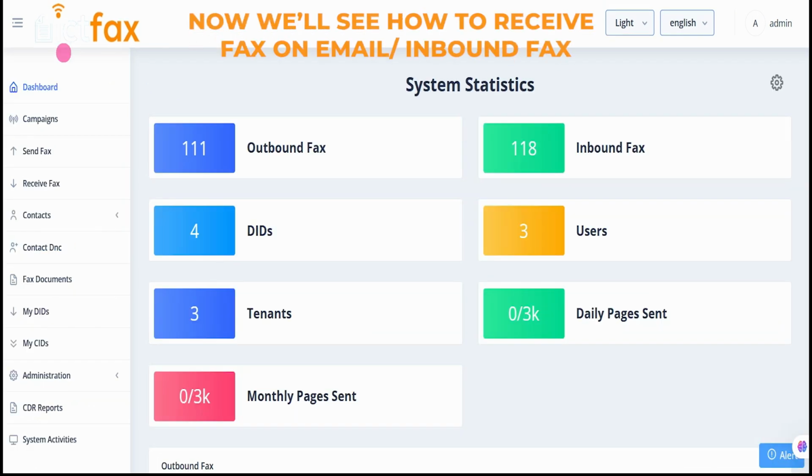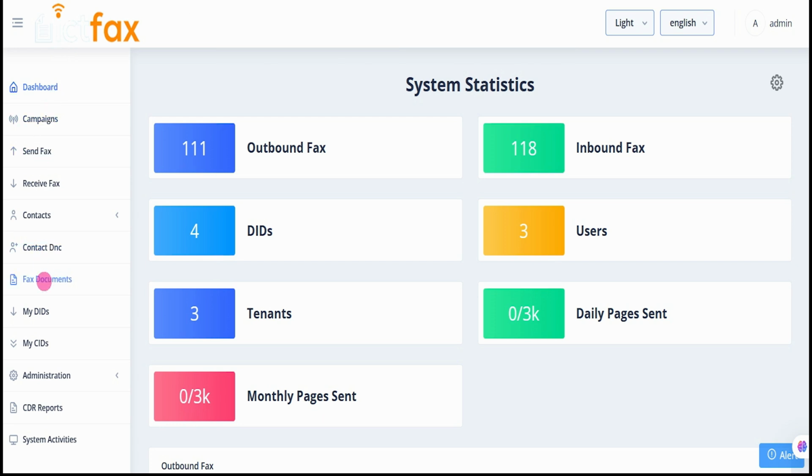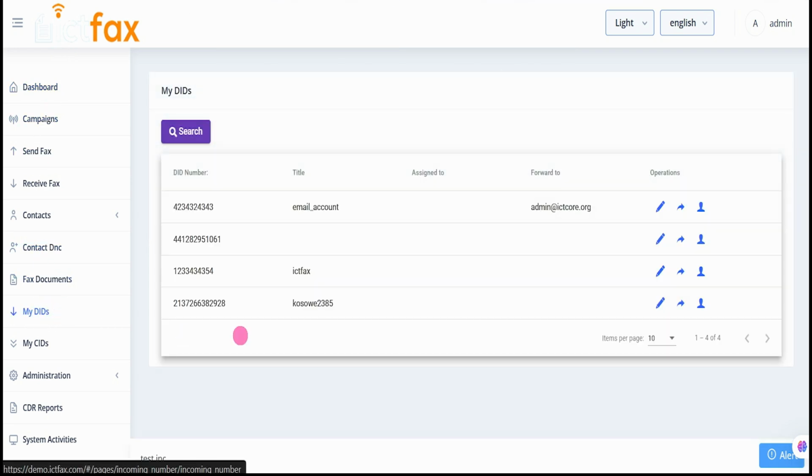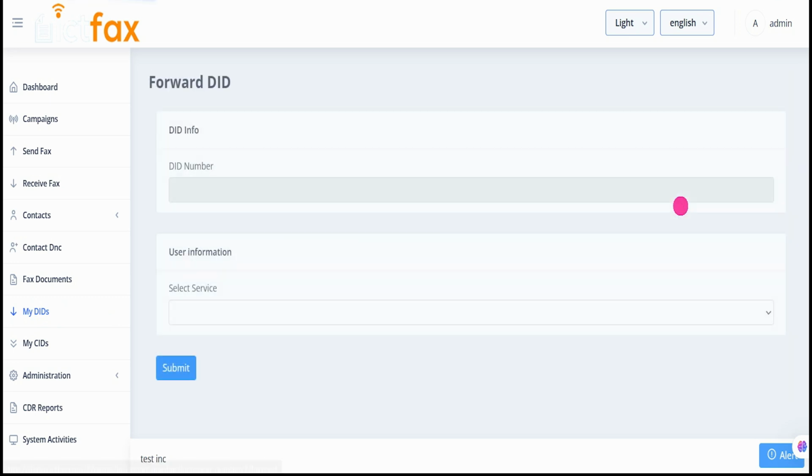Now we'll see how to receive fax on email or inbound fax. Select the submenu My DID and click on it. The My DID's list page opens. Select the DID and click on the forward icon. As the page opens, the tenant will select the services mentioned below.